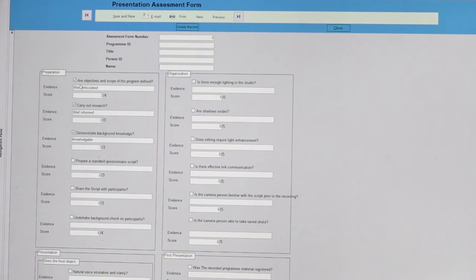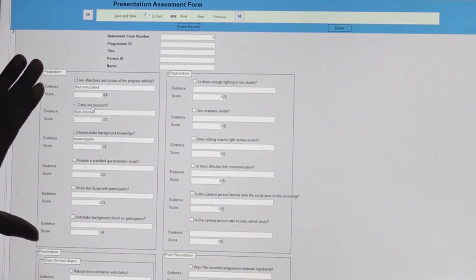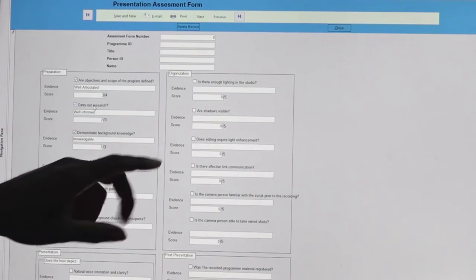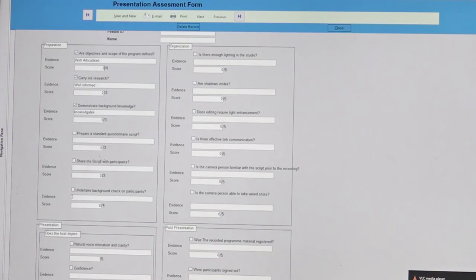We have from preparation to presentation to organization and post-presentation. For instance, the first question here is, are objectives and scope of the program defined? You can score that, maybe 3/4. Just key in 4/4 or 3/4 or 2/4 or 1/4, depending on how you assess the program. You know, there's a question: is it before the program or after the program? Yes. This is preparation, then you have organization, presentation and post-presentation.